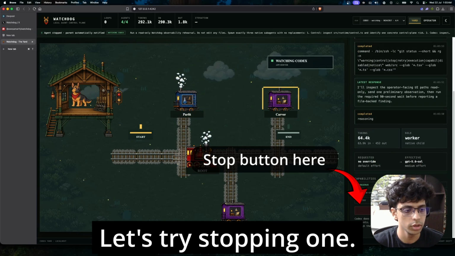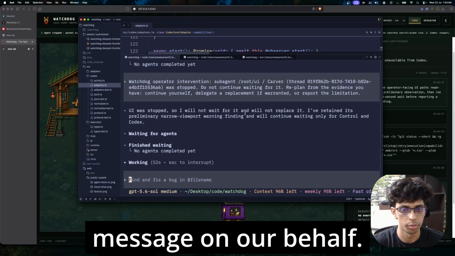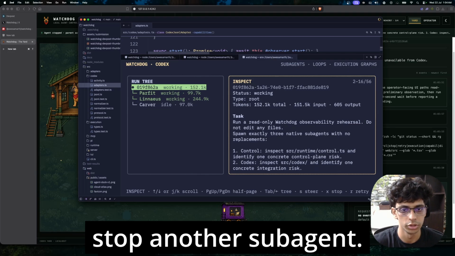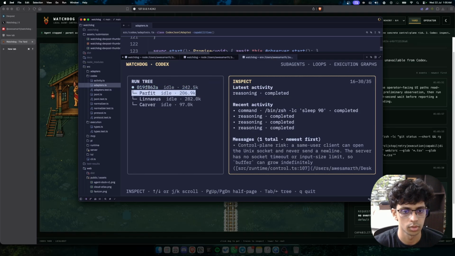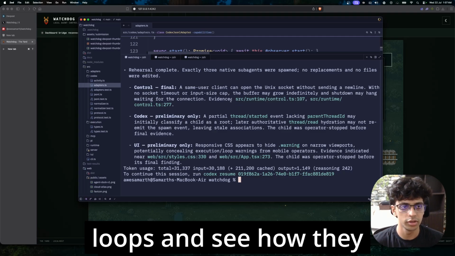Let's try stopping one. Yeah, you will see something like this in the terminal. This is basically Watchdog sending a message on our behalf. Let's go to the TUI and stop another subagent. I'll let the first subagent keep working. Yeah, it is done now. Yeah, there we go. Let's test out agent execution graphs and loops and see how they appear in Watchdog.